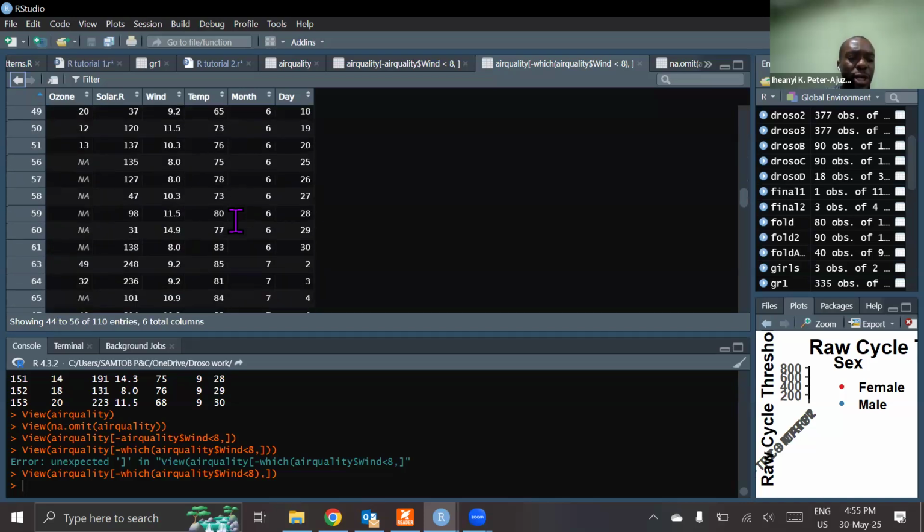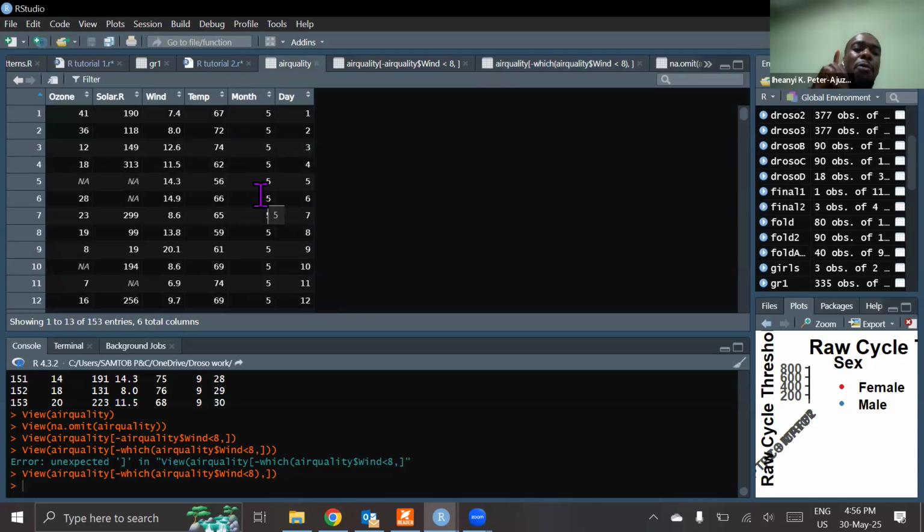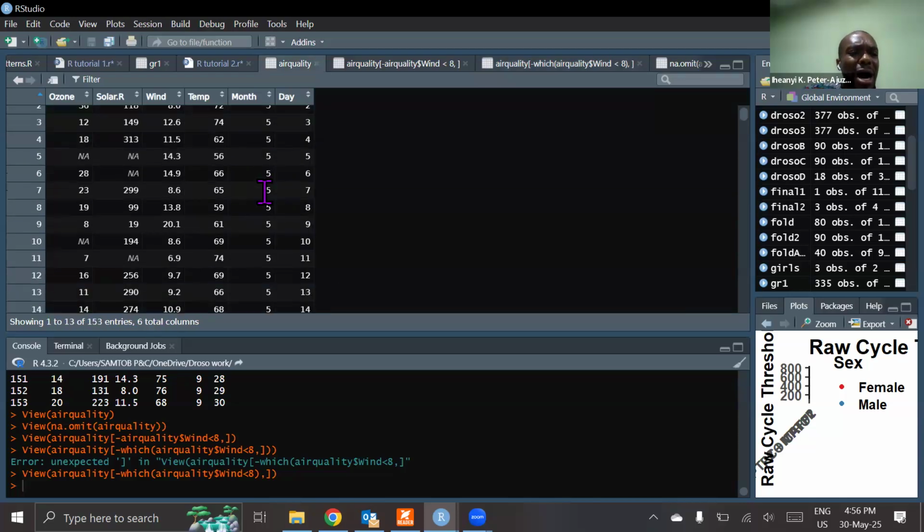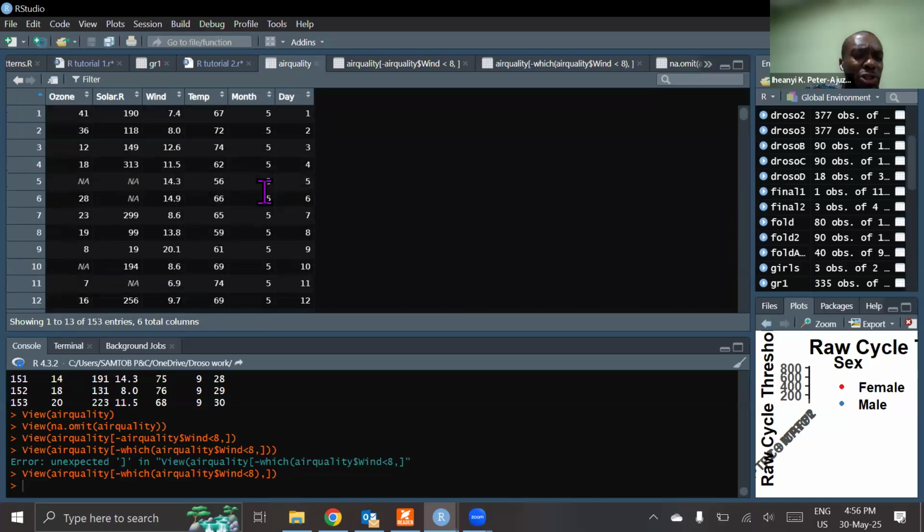So I didn't use the which command to enforce it. What which does is that it tells R the position of something. Okay, it draws attention to what the which command does. Let's look at the original data now. For instance, I may want to ask R, which position can I find Solar.R equal to 190? Let me pass that command now.